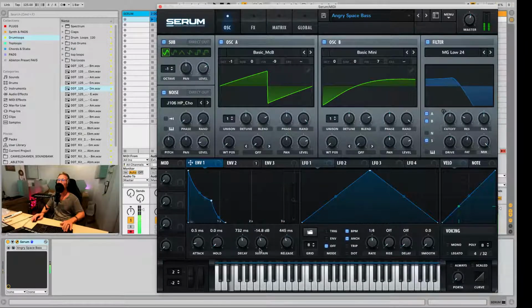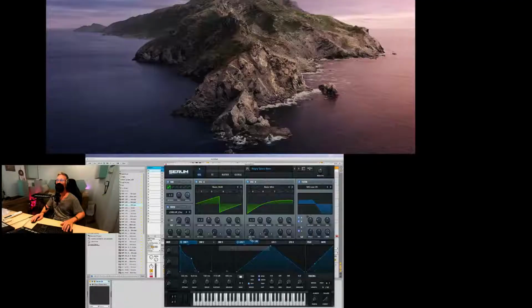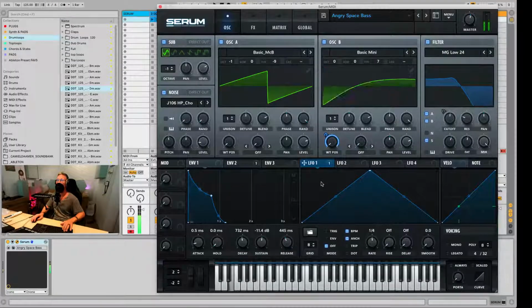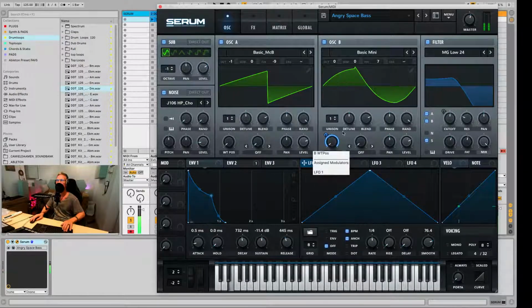So maybe if we say, okay, we want to have an LFO controlling the wavetable position here. Maybe smooth it out. That's interesting. That's nice. Interesting. Maybe we can have it.